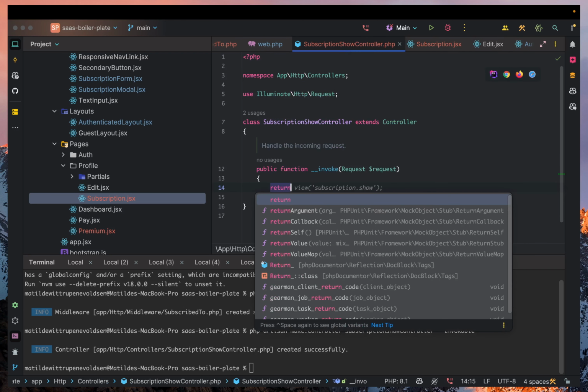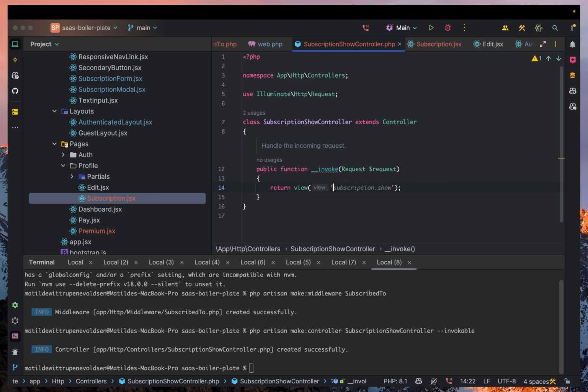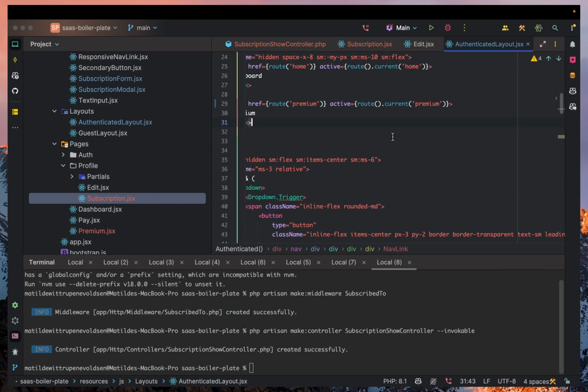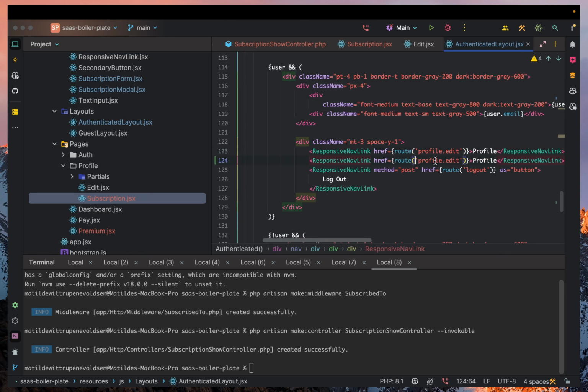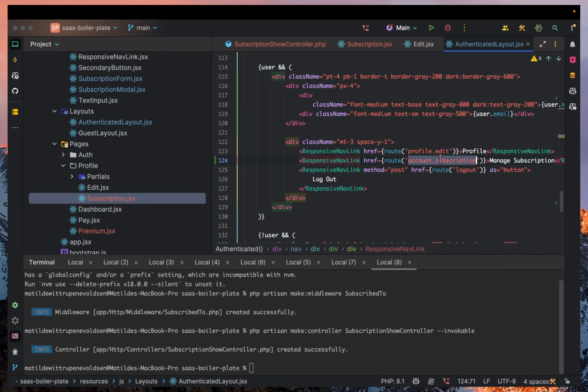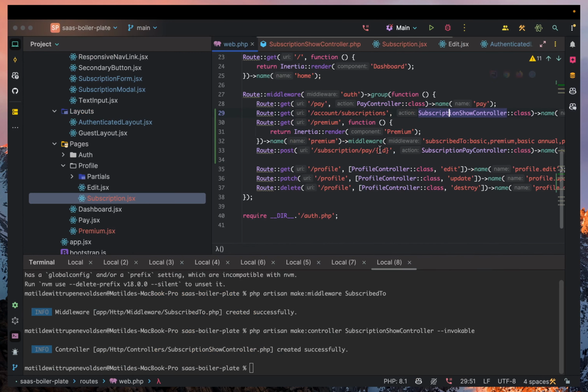So for now, we just want to return view. And it's going to be profile.subscription. So if we head back into our authenticated layout, in here we want to create a responsive nav link here for account.subscription. Just call this manage subscription. And we just want to make sure we have the name set in the web.php file.